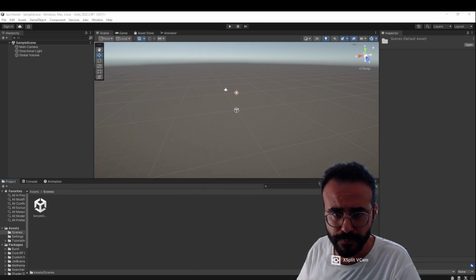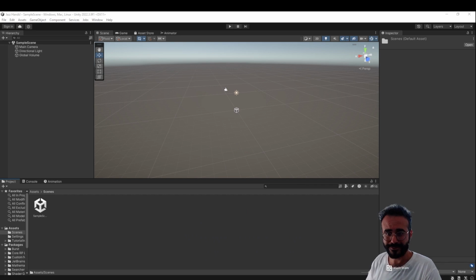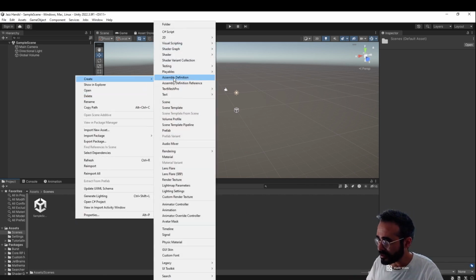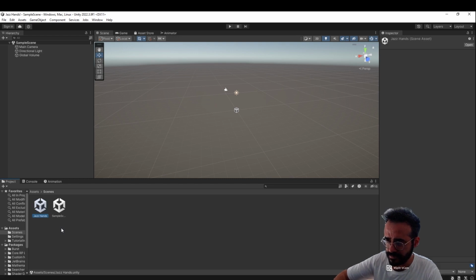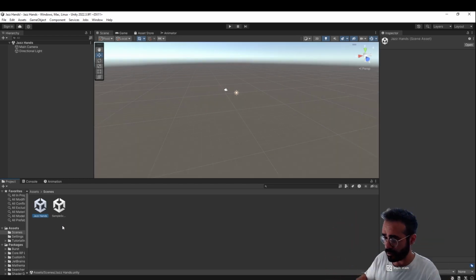There we go. My face is removed. So we're gonna come down here, right click, create, and then create a new scene. Here we go, and we're gonna call this jazz hands. May end up being called jazz hands all the way.